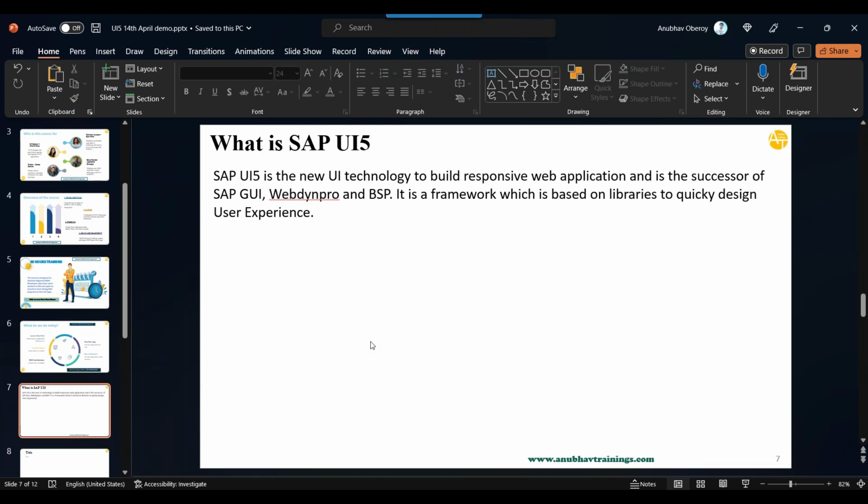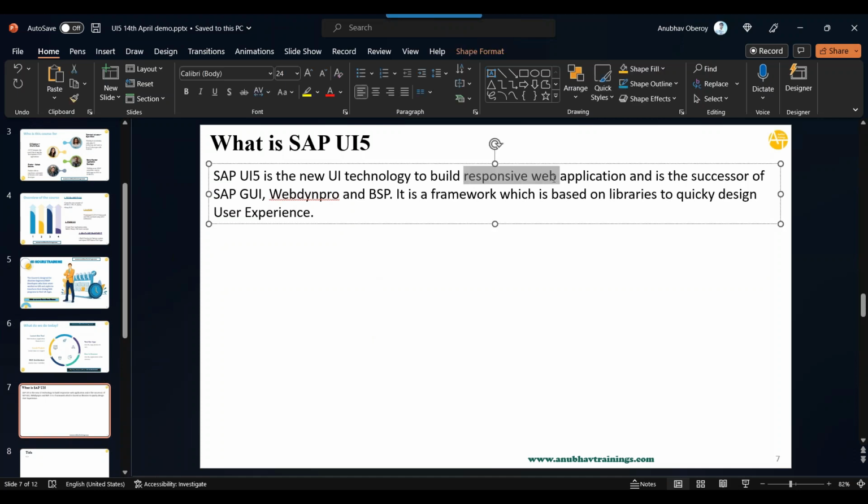So as you can see, UI5 is SAP's new UI technology. If you're already working in the SAP field as a developer, you may be today using dialog programming or WebDynpros to build applications. With SAP S4HANA as the new ERP, the standard UI technology now is SAP UI5. If you notice, we are talking about building a responsive application based on a framework.